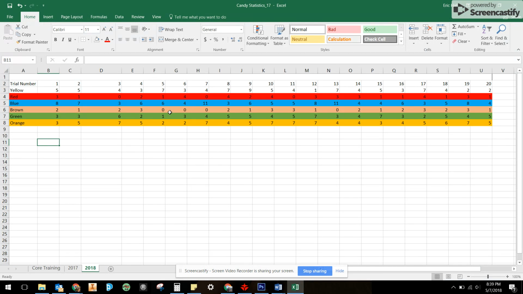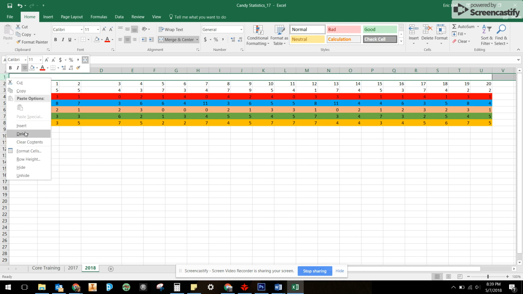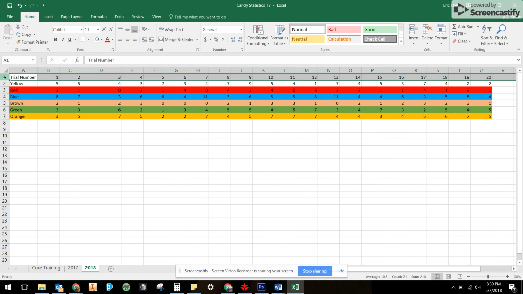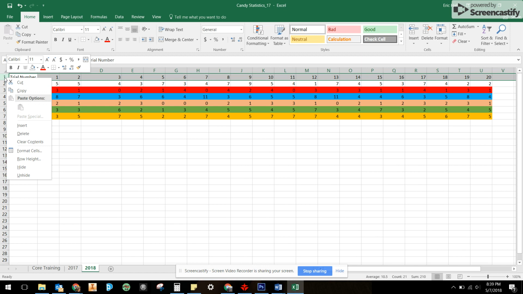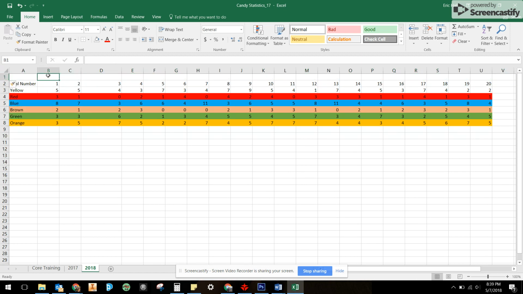Before we do that, I'm just going to show you a little bit of formatting. You'll see I've done some formatting, and I'm going to show you how I did this. I left a blank line on the top. If you didn't leave a blank line, you can put one in there by just right-clicking on row one and doing insert. It'll insert a row above it. And I left that because I like to put a title in my spreadsheet.